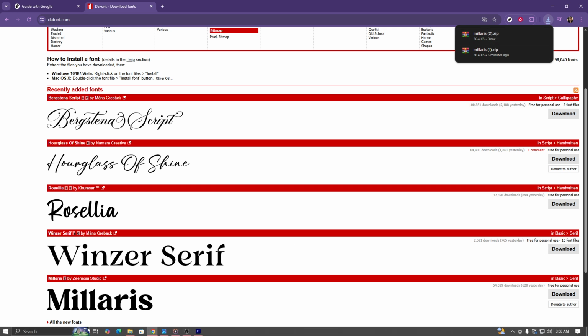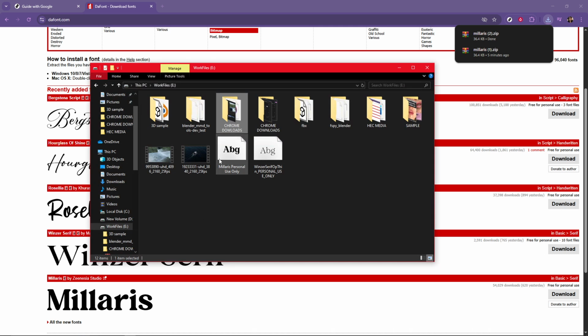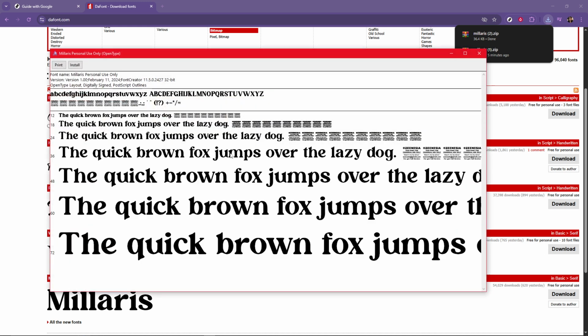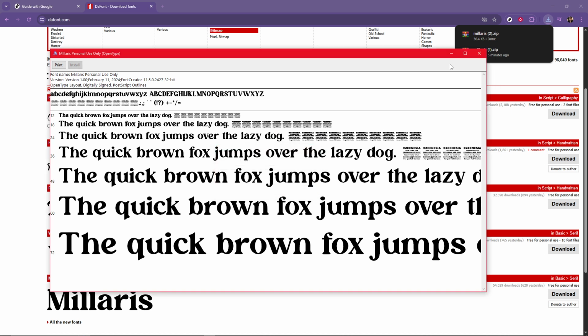Double-click to open the file and you'll see the font itself, often in a TTF or OTF format. Click on the font file, and you should see a preview window pop up with an Install button. Click Install, and your system will automatically integrate the font into its library, making it available for various applications, including Adobe Premiere.